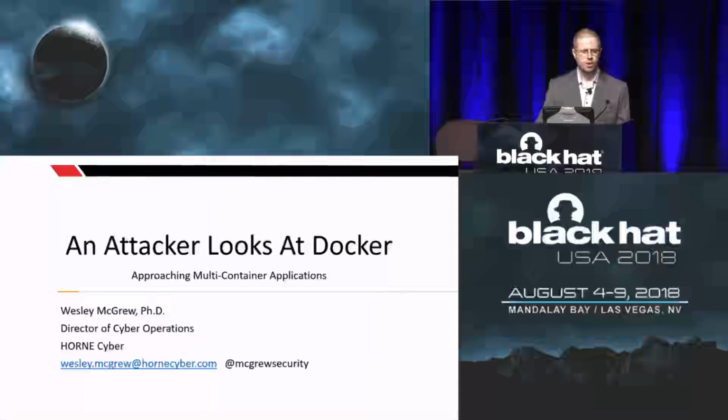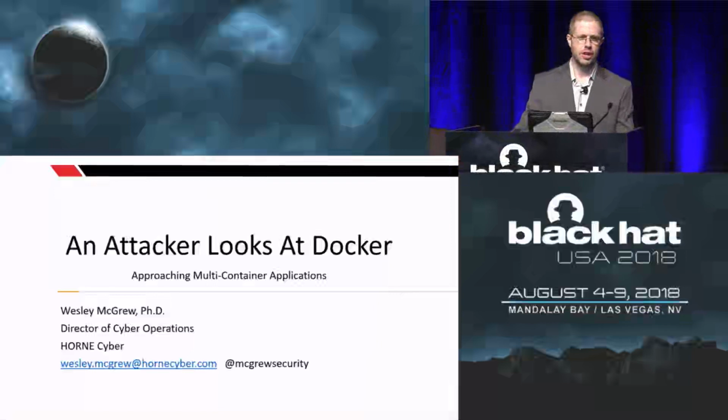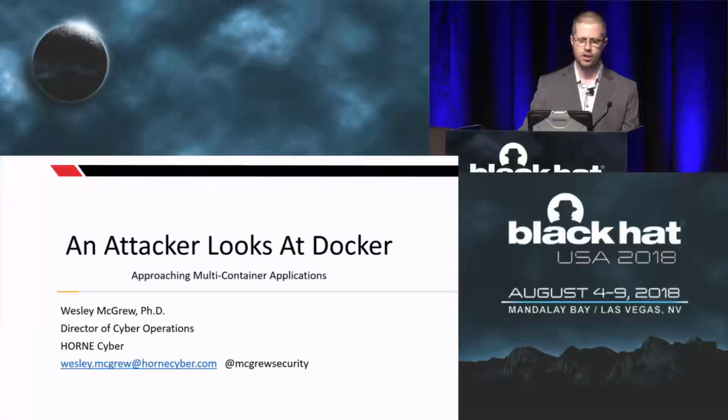So the title of this talk, An Attacker Looks at Docker: Approaching Multi-Container Applications. I think that should show you a little bit about the intent of this. It's an unapologetically red team talk. So there have been good defensive talks on Docker and containerization. The world in which I operate and my teams operate is red team and penetration testing.